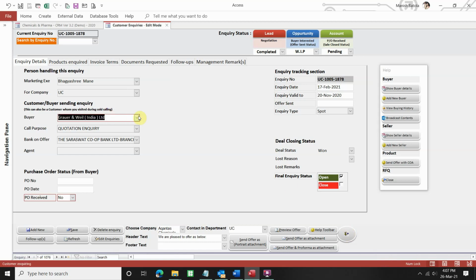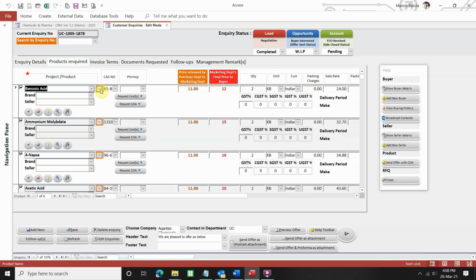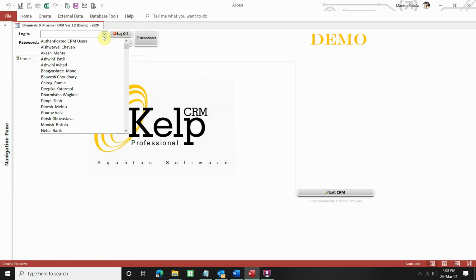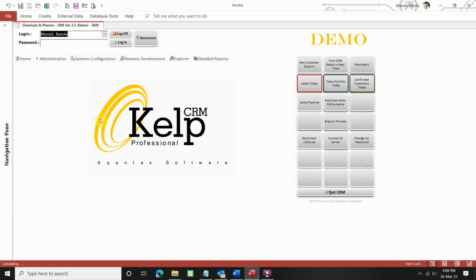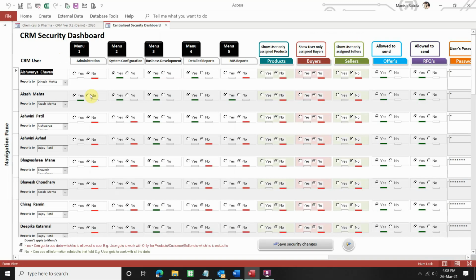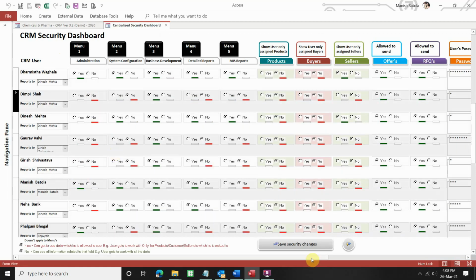Same way she can see all the customers and the products. So that is how you assign security to each user. All right, so that's here.